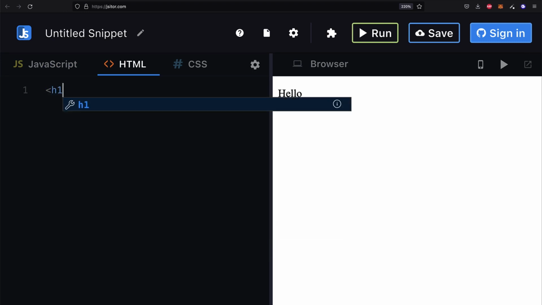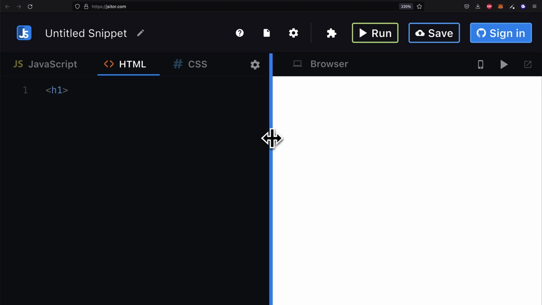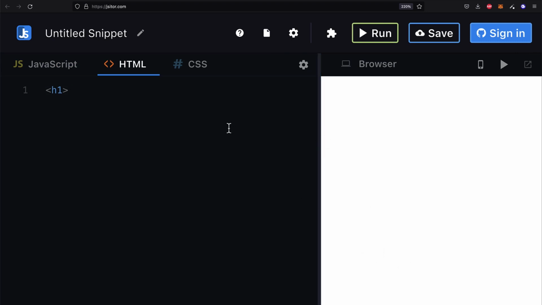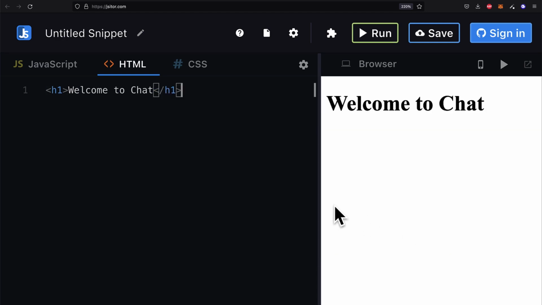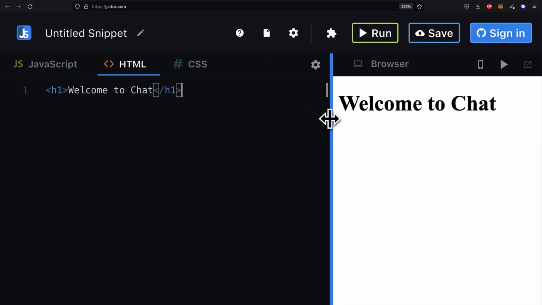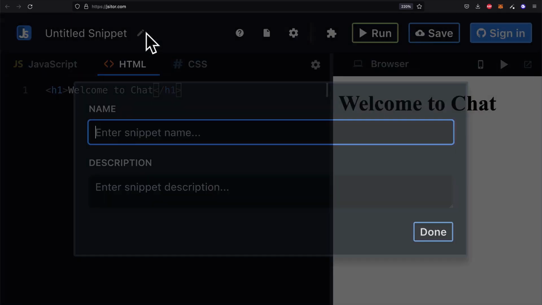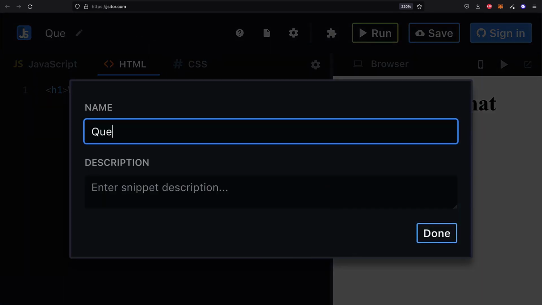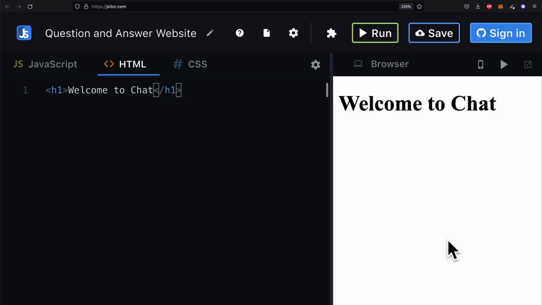Let's create a heading 1 using the h1 tag. This is going to create a heading or a large piece of text. We'll call this welcome to chat, and then let's close the heading 1. You'll notice that we get a preview of our website in the browser here at JSEditor. So this website, we're going to create a question answer game. So we can rename the project question and answer website, then hit done.